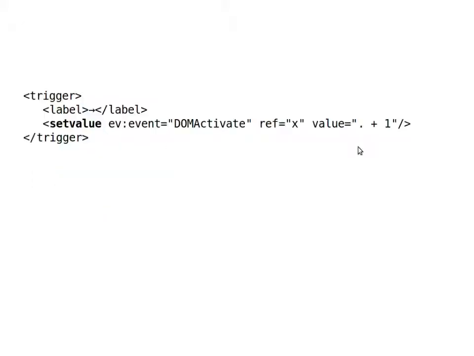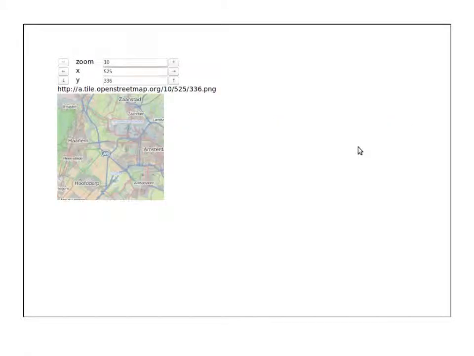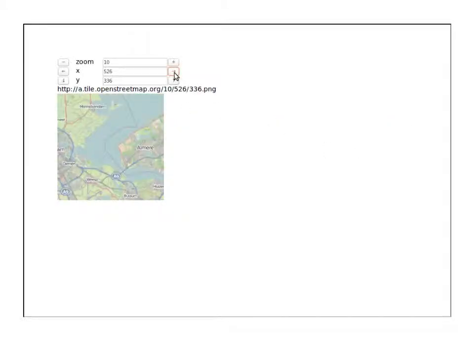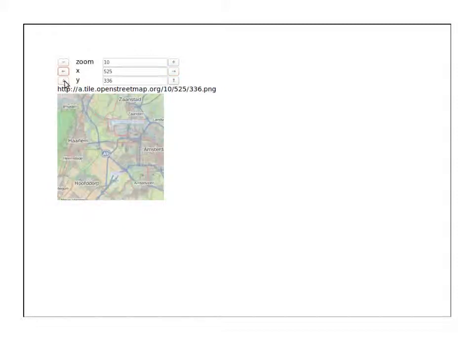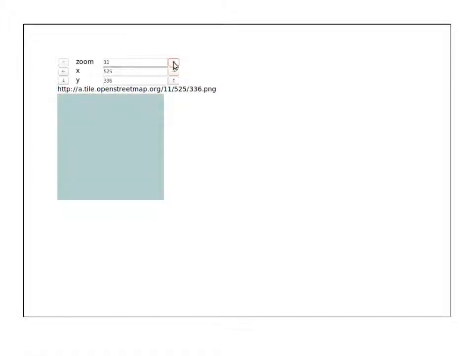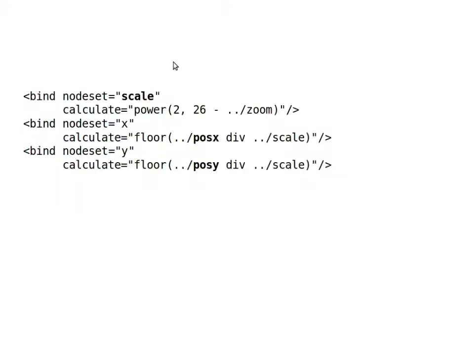Well, editing values like this is a bit annoying, so let's add some nudge buttons. This makes it easier to move around the map. But something funny happens with zoom. And that's because at each level of zoom there's a different number of tiles, so the coordinate system changes. So we're going to have to fix this.